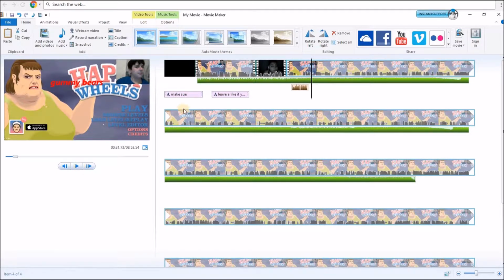So that's how it should look. Any audio overlay you put over the song, it stays there. So, and then, yeah, that's how you add a song.